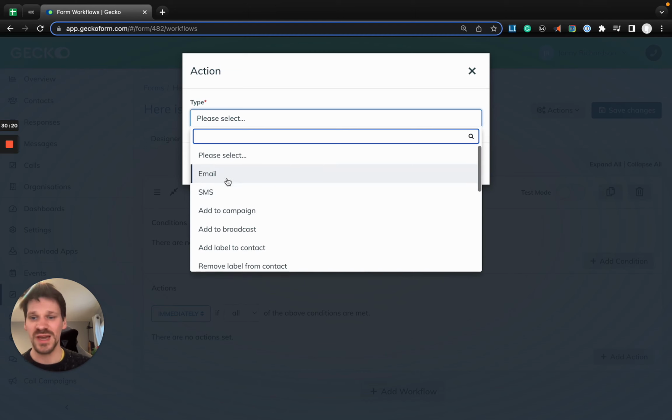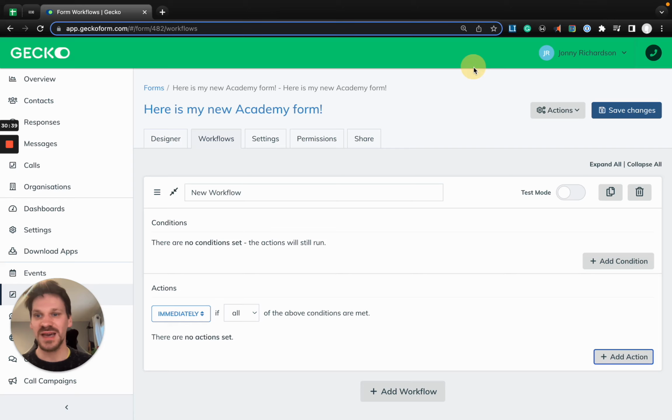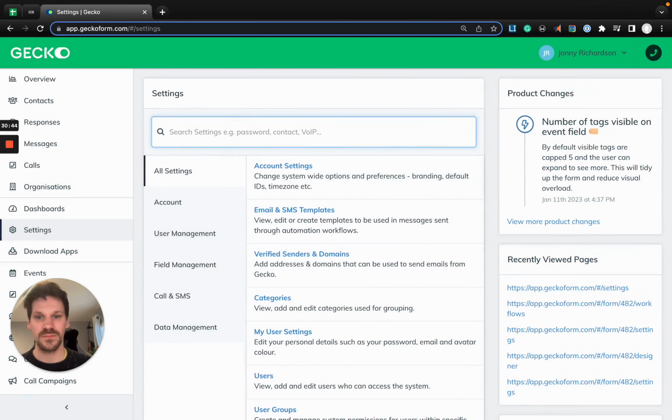But to do this, we actually need to get everything set up, because remember, again, we're coming into this from a theoretical blank account. So we need to create a template to send, but we also need to tell Gecko which email address to send our template from. We also need to create our SMS template and also tell Gecko which telephone number to send it from. So let's get that set up now, and let's begin by going to settings.